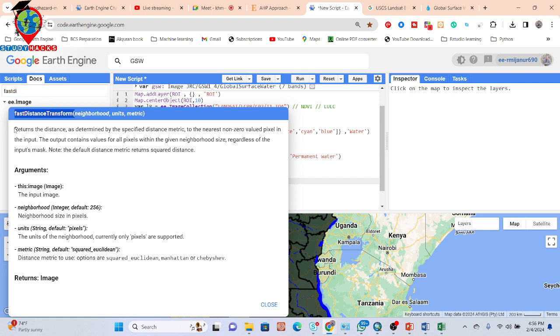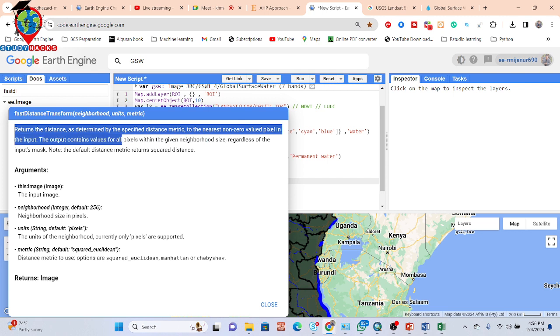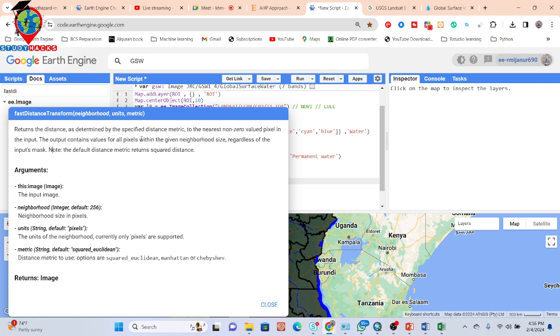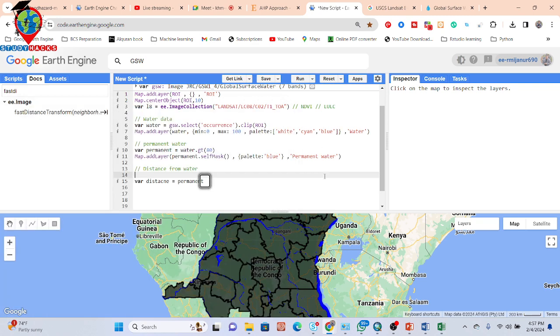You can see it returns the distance, as determined by the specific distance metric, to the nearest non-zero value pixel in the input. The output contains the values for all pixels within the given neighborhood size, regardless of the input marks. So this time I want to use this fast distance transform function. Simply copy this function and paste here to create the distance from water map.